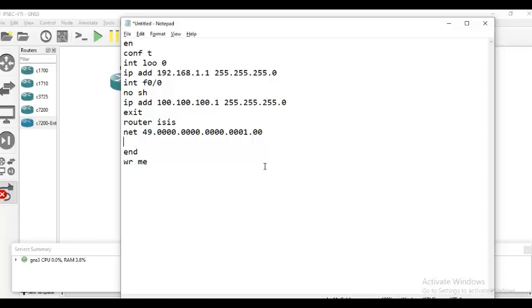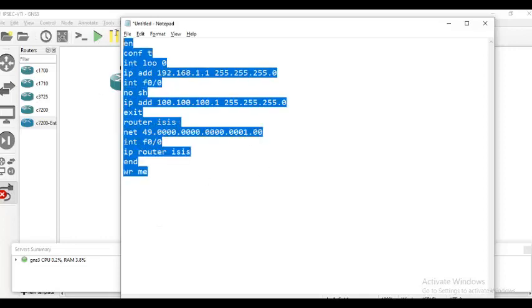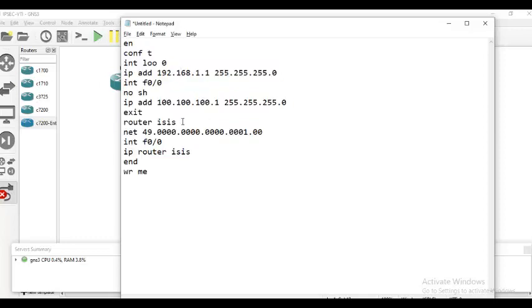So what I'll do is I'll go under interface F0/0 and say ip router isis. That's all. Nothing more. Why didn't you give the IS-IS a name? If you give a name as a process ID, like ABC, you have to mention it here also, ABC. If you don't give it there, you don't give it here. That's not mandatory.